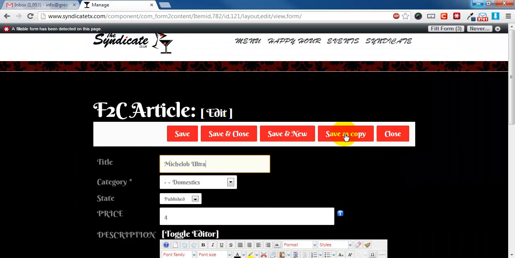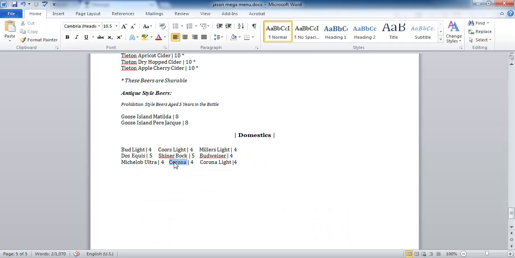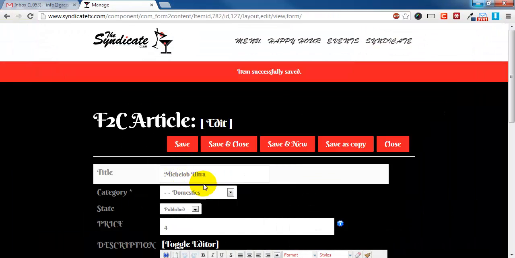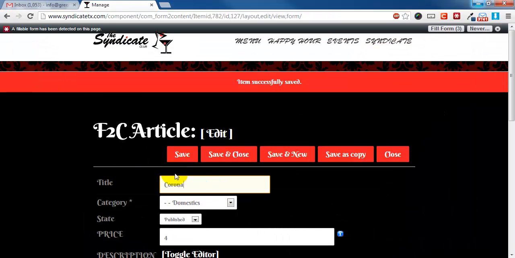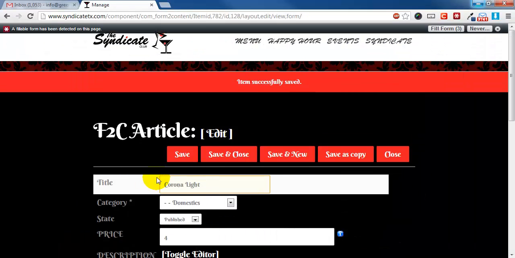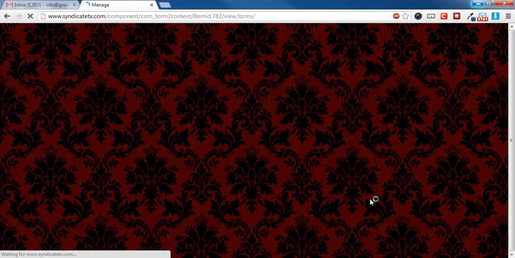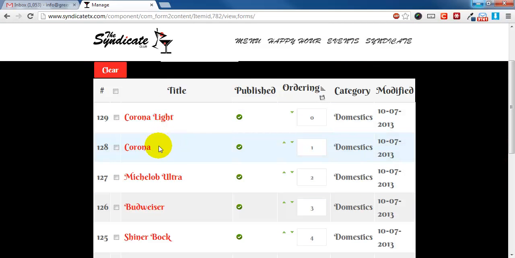And then we hit Save as Copy. So that means that it just made a copy of it. It didn't change the one that I opened. So then I can just go back here again and Corona. Copy, paste, Corona, save as copy, same price. See, like that you can go much faster. Corona Light, same price, $4. Save as copy. I saved all of the copies, so now I'm going to hit close. And then you can see that the three that we entered are all there.